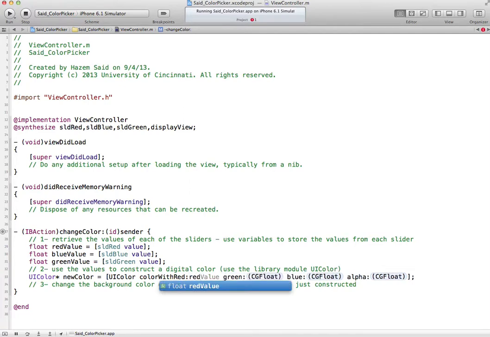So here I will use red value for the value of red and hit the tab to jump to the second one, which will be my green value. Then hit the tab to jump to the third one, which is my blue value. Then hit the tab to jump to the alpha. And if you notice, I did not yet construct the alpha slider, so I'm just gonna put 1.0. Once we create the alpha slider, we're gonna add one line here to retrieve the value of the alpha slider and use it instead of the 1.